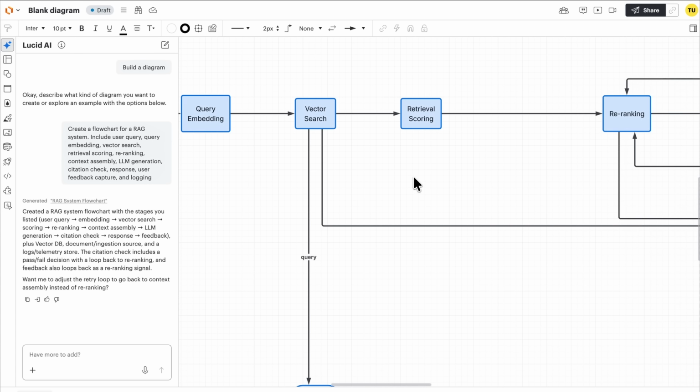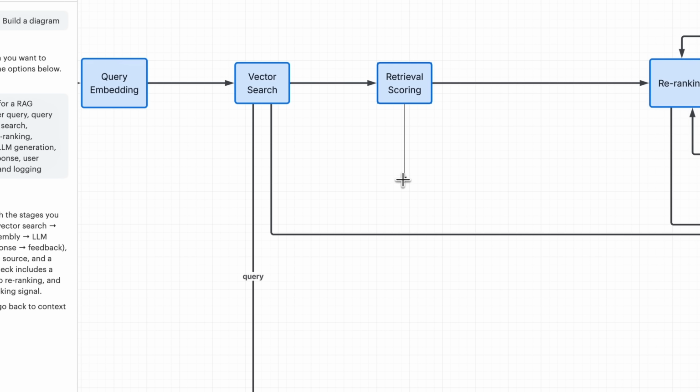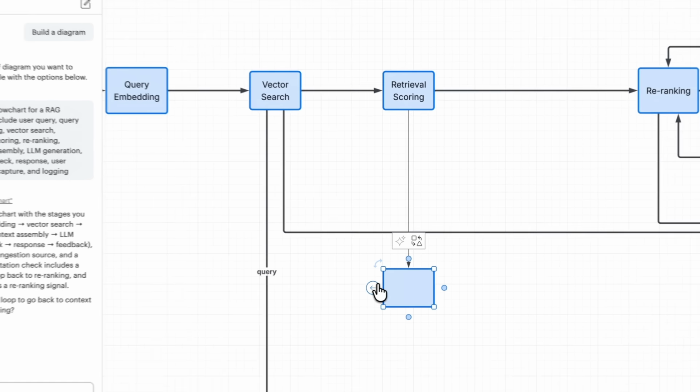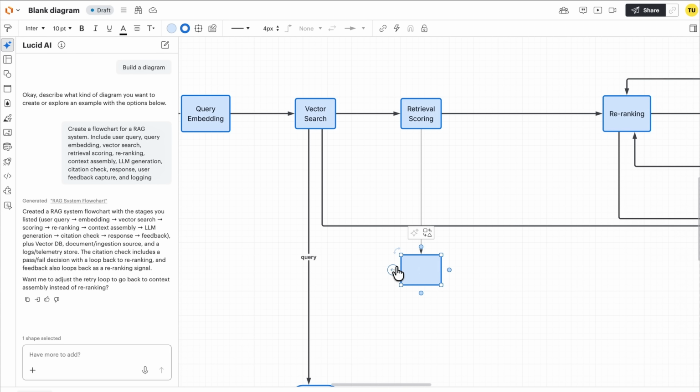Let's pan to the retrieval scoring node. When we hover over it, Lucid shows some dots on the sides for branching. Let's drag from the bottom dot outward, release, and pick up a rectangle from the menu. Let's label this new shape as the fallback path that returns insufficient context to the user.